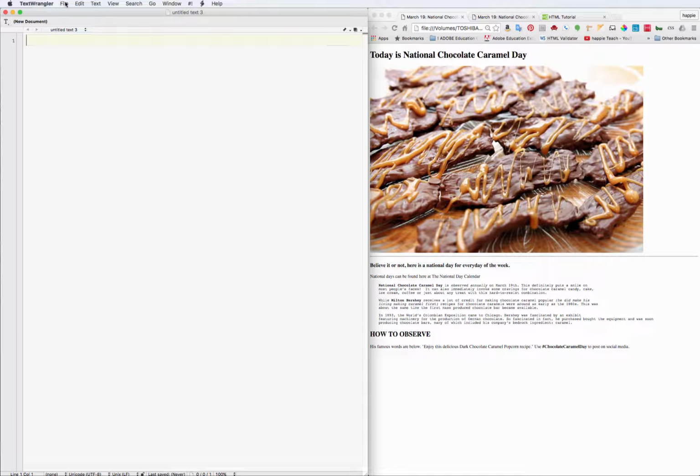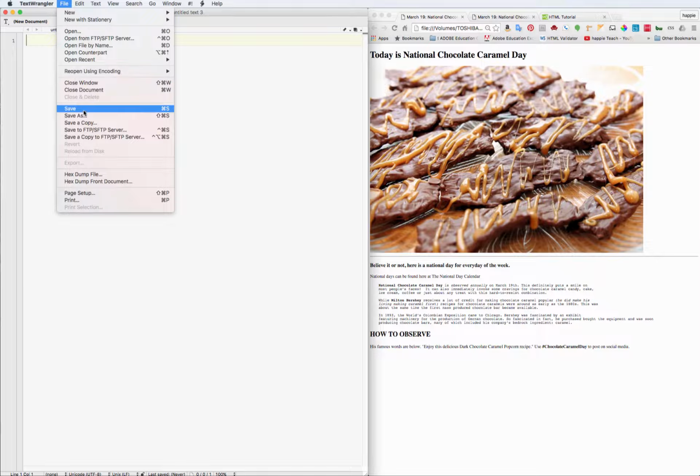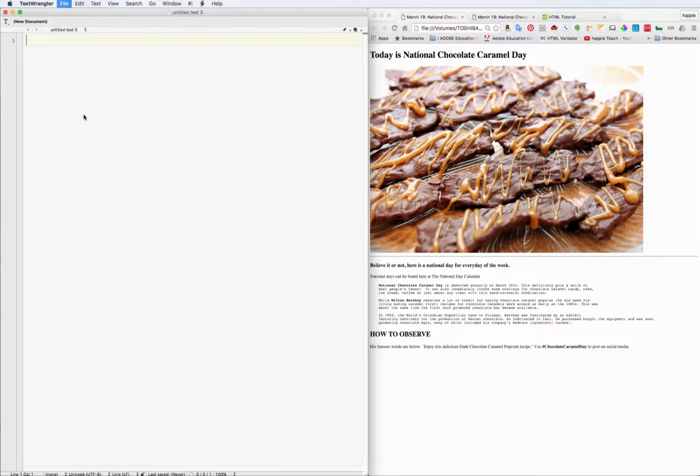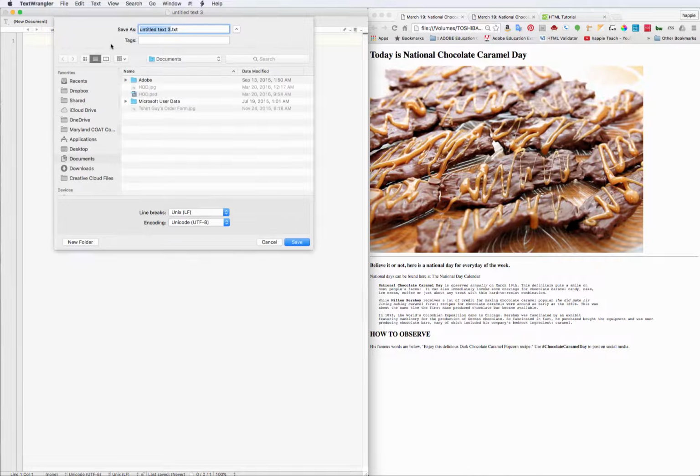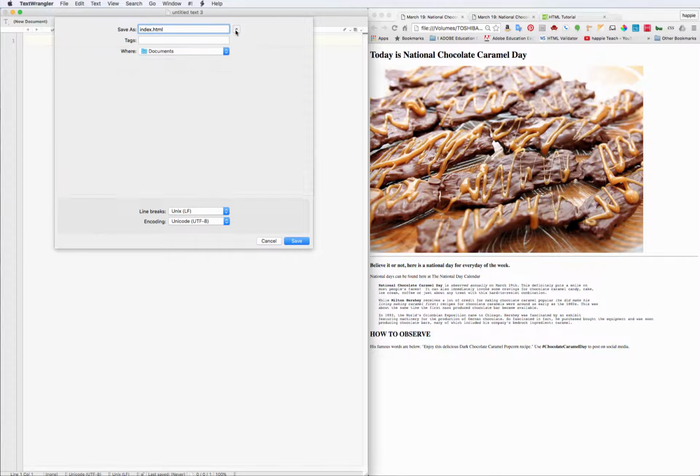So first thing we're going to do is we're going to go to File. We're going to go to Save As. And we want to name this one Index. Make sure you have that .html file up there. All right. With that being said, let's go ahead and navigate to where our local root folder is.